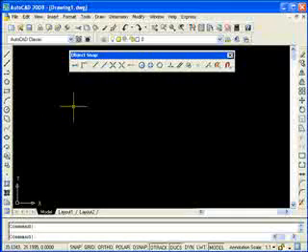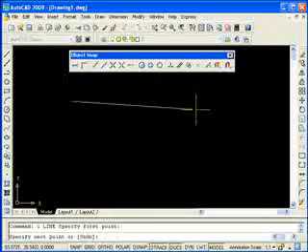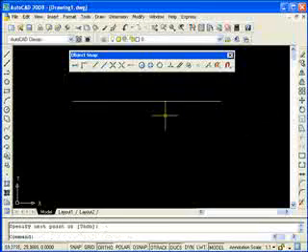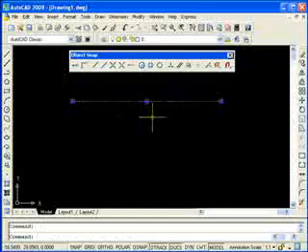What I'm going to do, and you don't have to do this, you can just watch me for a second, is draw an object. I'm just going to draw a line on my screen here at first. When I select that line, without starting any command, you'll notice I get these little blue squares, which are actually called grips. They show me the endpoint of my line, the midpoint of my line, and the other endpoint of my line.